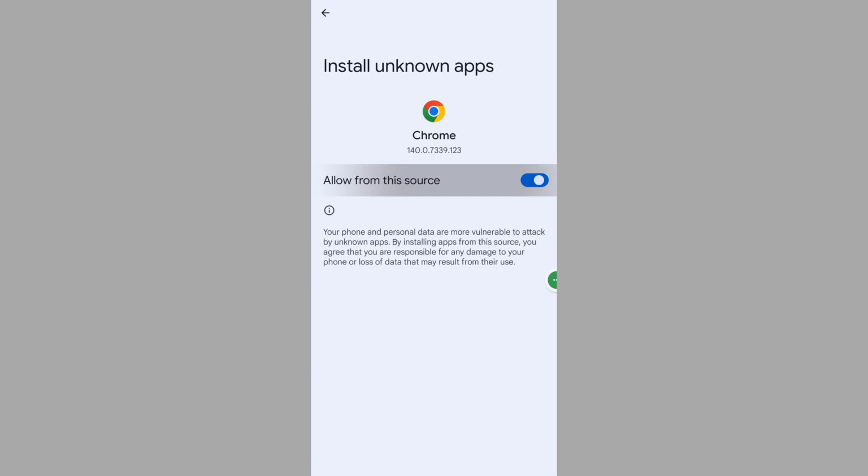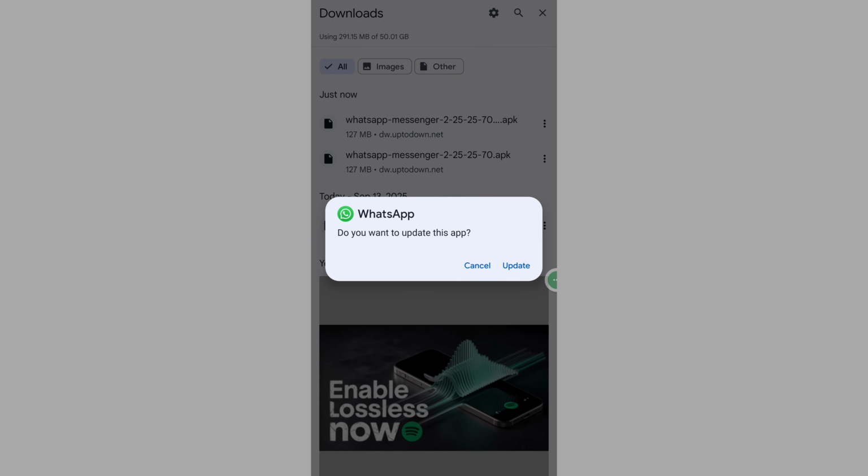Settings. Allow from this source. Update.